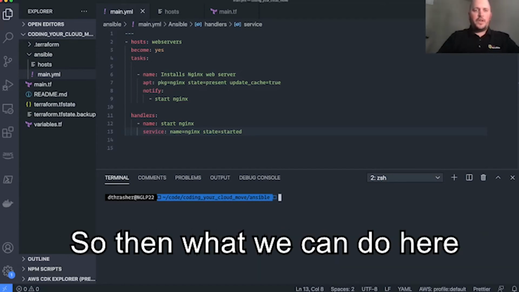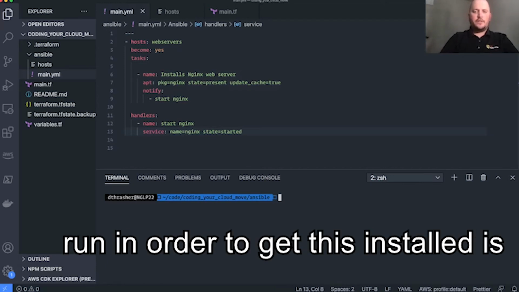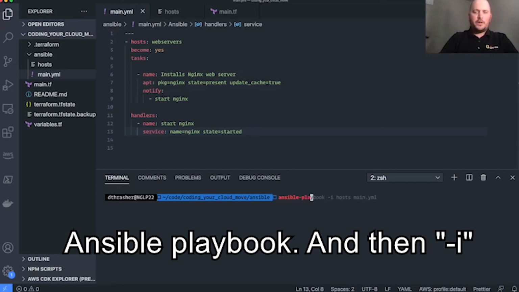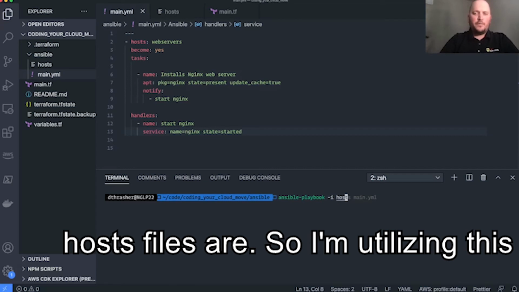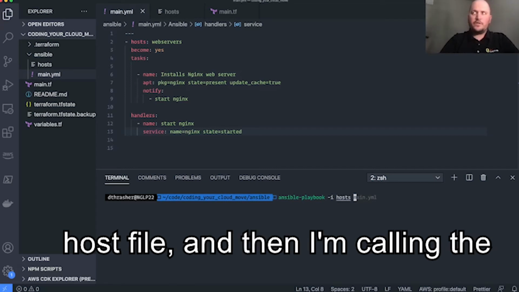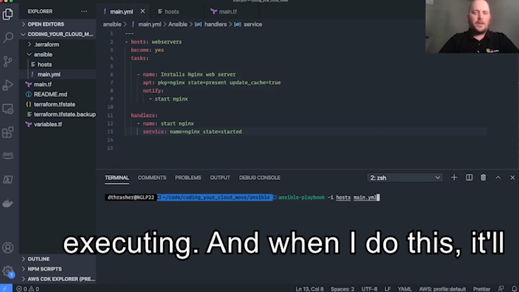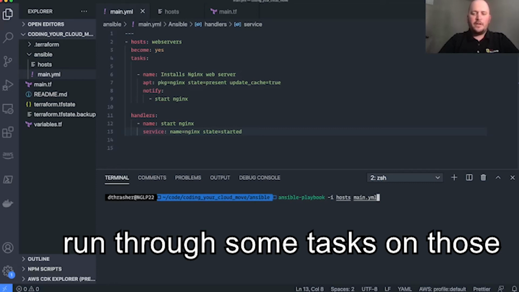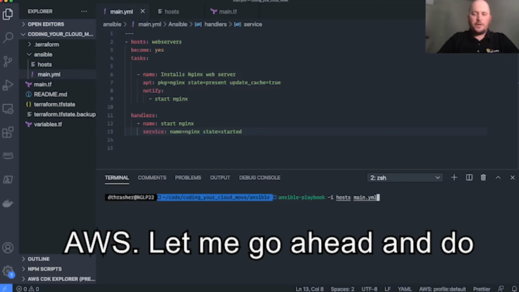So then what we can do here is the command that you would run in order to get this installed is ansible-playbook, and then -i is inventory, which is what these hosts files are. So I'm utilizing this hosts file, and then I'm calling the name of the YAML file that we're executing. And when I do this, it'll run through some tasks on those instances that we have up at AWS. Let me go ahead and do this.